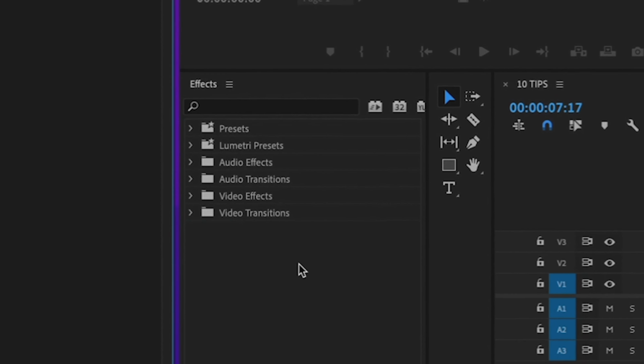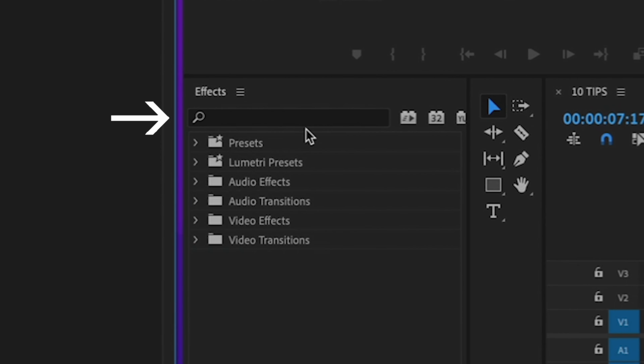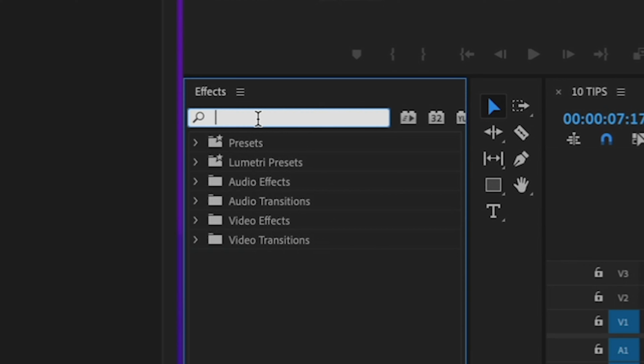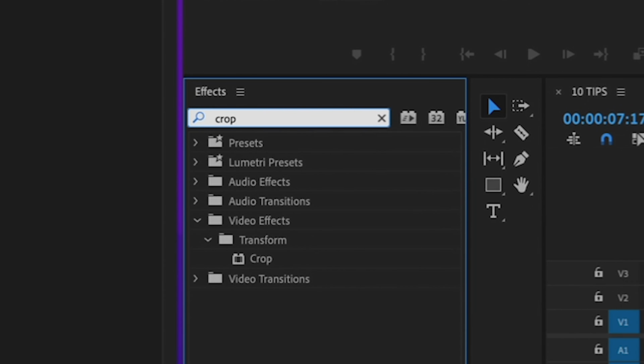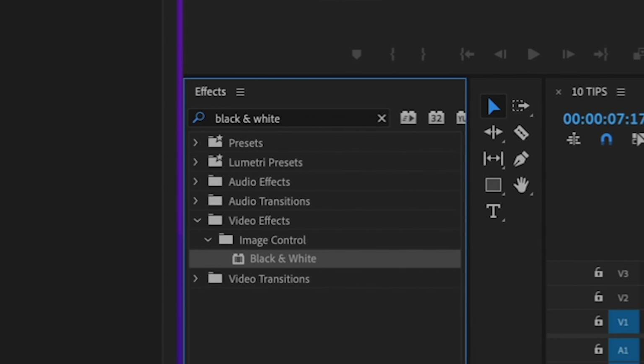7. Search it. Did you know you can search for your effects up here to find them rather than digging through the folders? Many of you know this, but for those who don't, you can just type what it is you're looking for up here, and Premiere will do its best to find the match. Need to crop something? Make something black and white? Add a lens flare? Premiere's got you covered. So before you dig through the effects folders, try a search. You might be surprised.